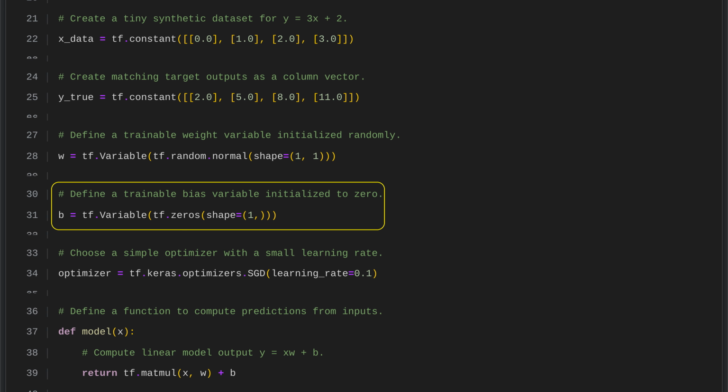We create a trainable bias using TensorFlow's variable class and initialize it to 0, so it starts with no offset. Its shape is set to a single value, meaning it is just one scalar. During training, this bias is updated along with other parameters to help the model better fit the data.